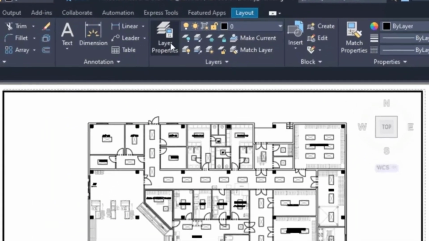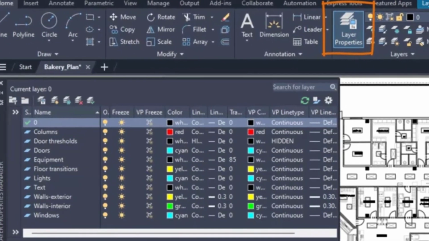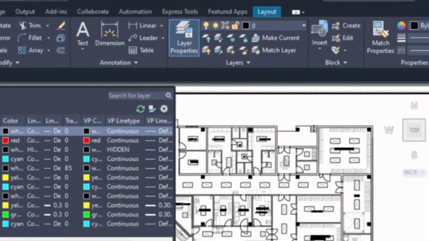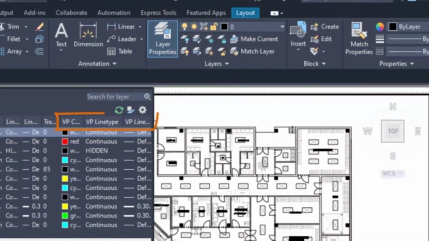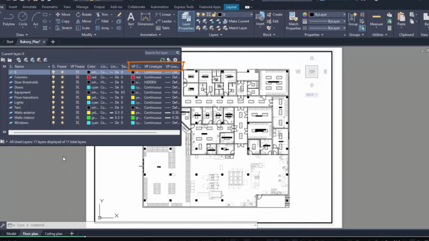On the Ribbon's Home tab, click the Layer Properties tool on the Layers panel. In addition to the standard layer property columns, there are also columns that have a VP prefix. These columns represent viewport-specific properties. In other words, the properties assigned in these columns will only apply to the viewport you are currently in. These properties are reflected as overrides to the properties assigned to those layers in model space.